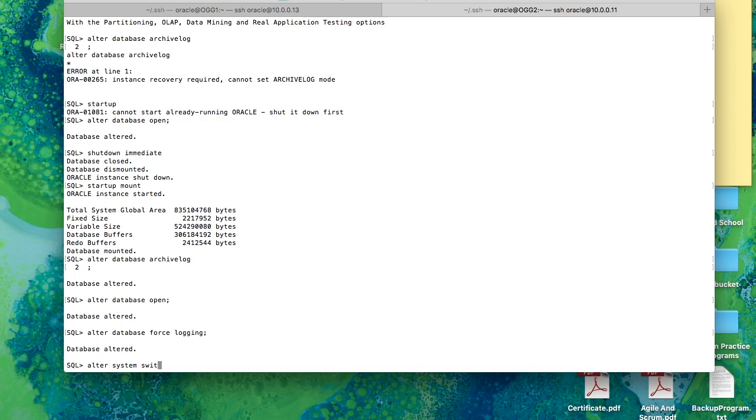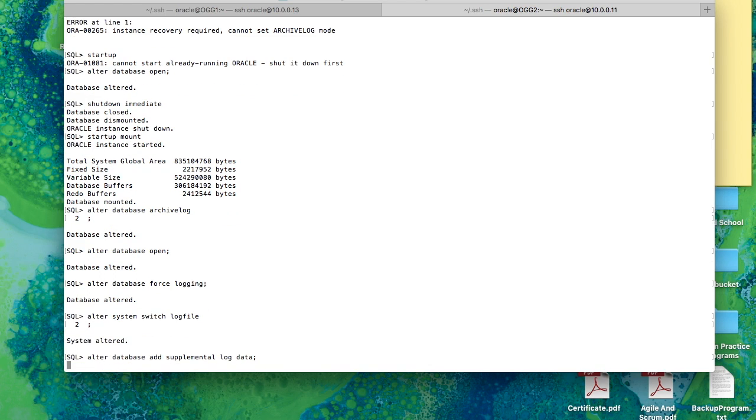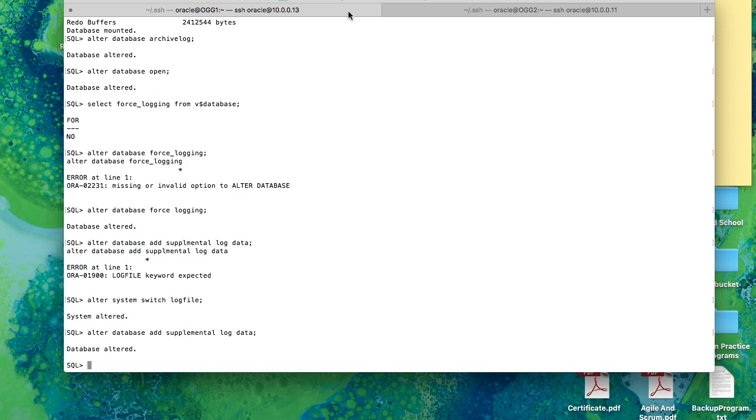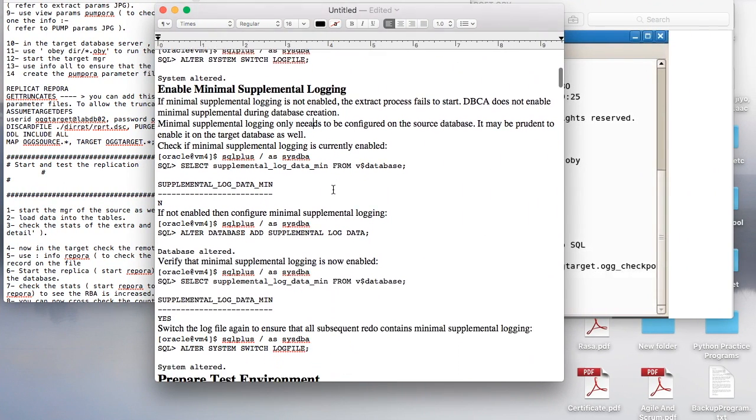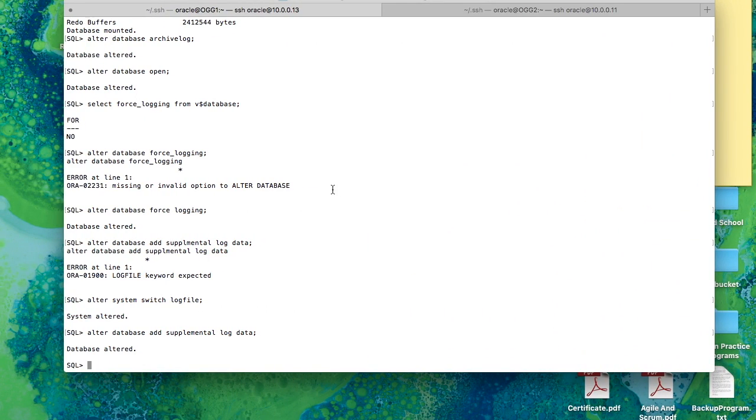So we have to switch the log file before we start adding the supplemental log data. Okay, so both of those are enabled now too. Next thing you want to do is create the test user and the test tables.